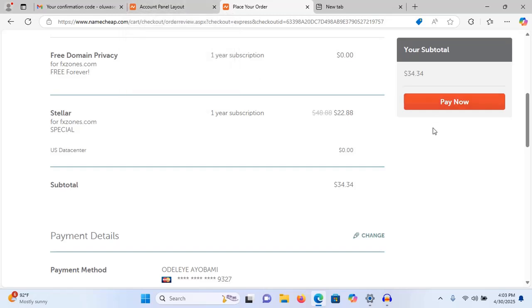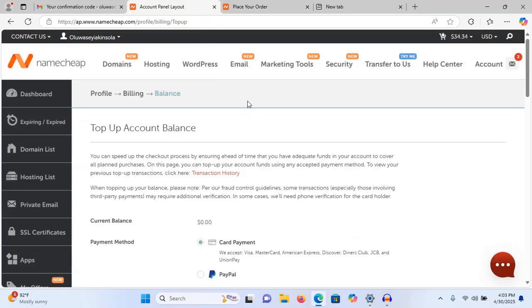So I'm just walking you through in case you're new to this system and you want to purchase your hosting and domain. So this is exactly what you're just going to do. It's not more than this. After you've done this, you will now have a dashboard like this.